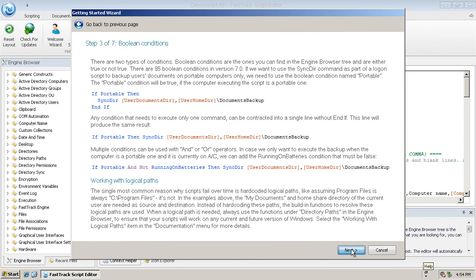Boolean conditions. There are two types of conditions. Boolean conditions are true-false, as you would expect. Operator conditions are equal to, not equal to, less than, greater than, etc. By using Boolean conditions, you can make your scripts almost as easy to read as English sentences. For example, if I say if portable and not user once a day, then portable is a true-false condition and once a day is a true-false condition. And putting the not in front of it means if it's not true or false.